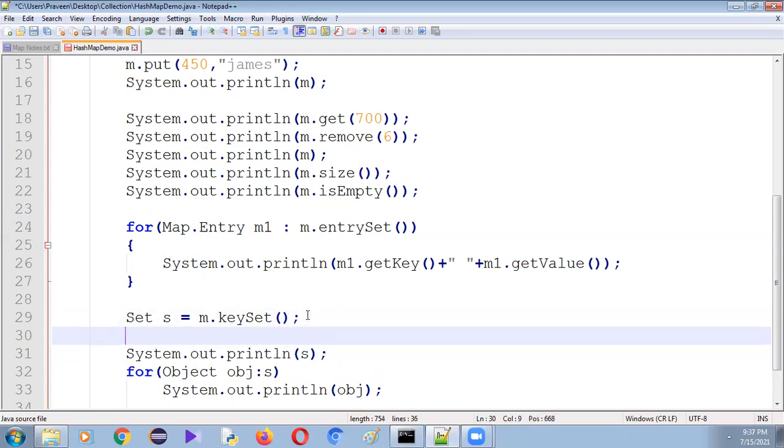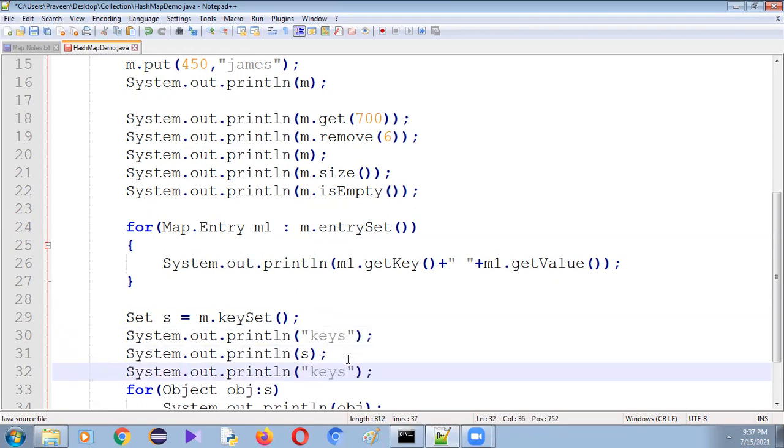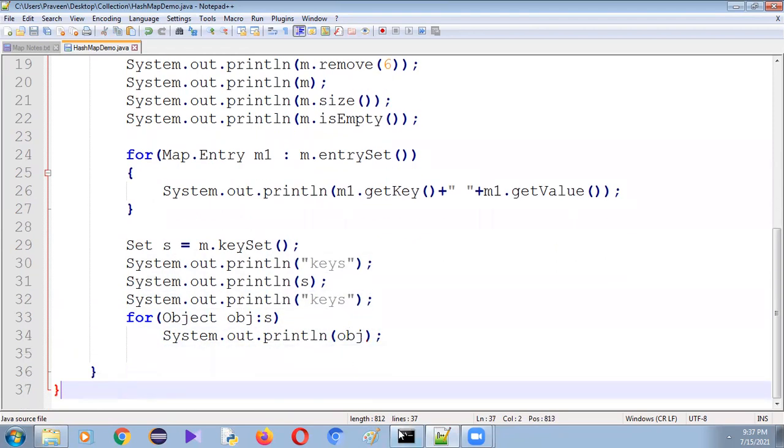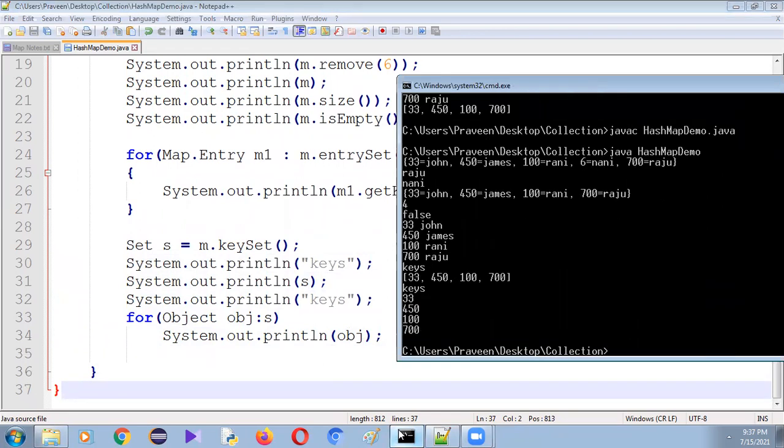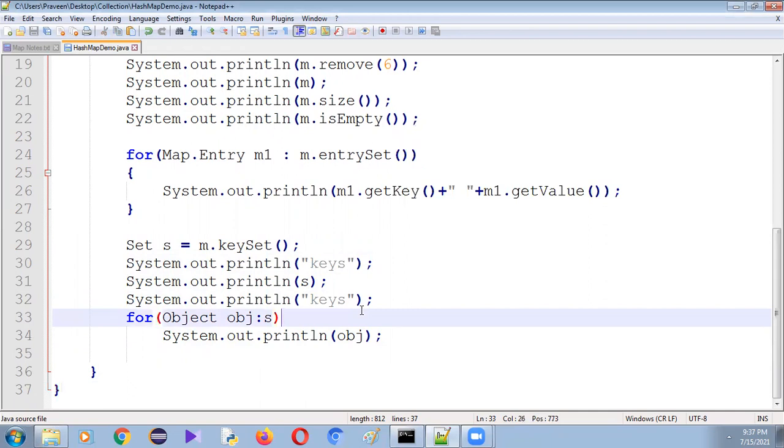Here what we are displaying, let me say it as keys. So here also what we are displaying, these are keys. So keys 33, 450, 100, and 700. Okay. In the same way, what I want to do is, I want to display the values.